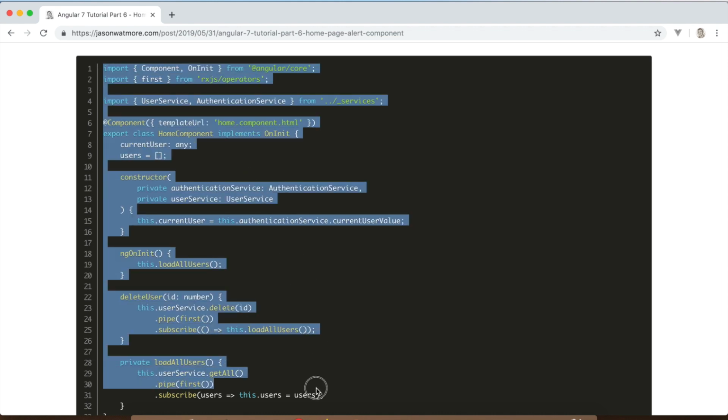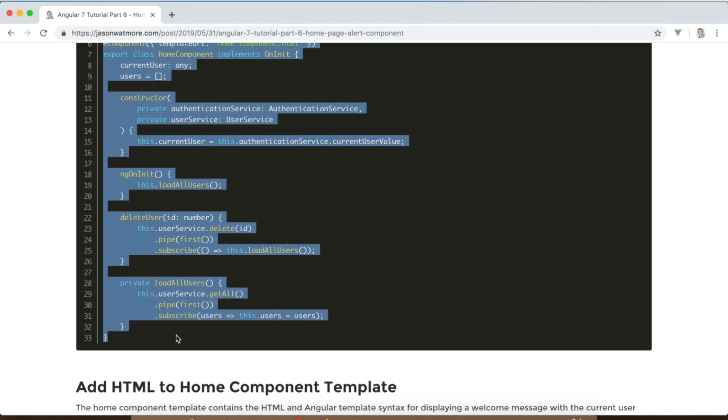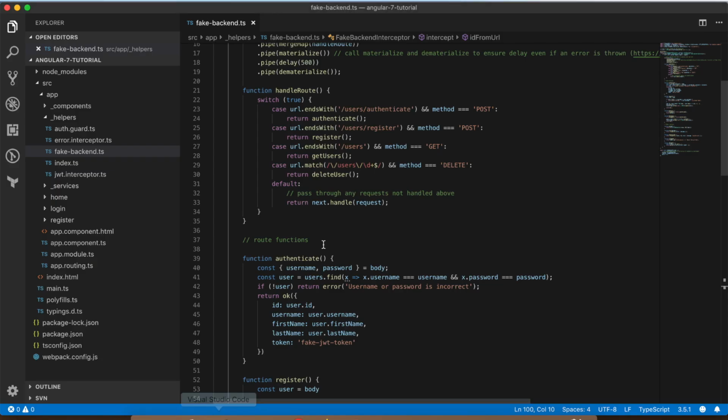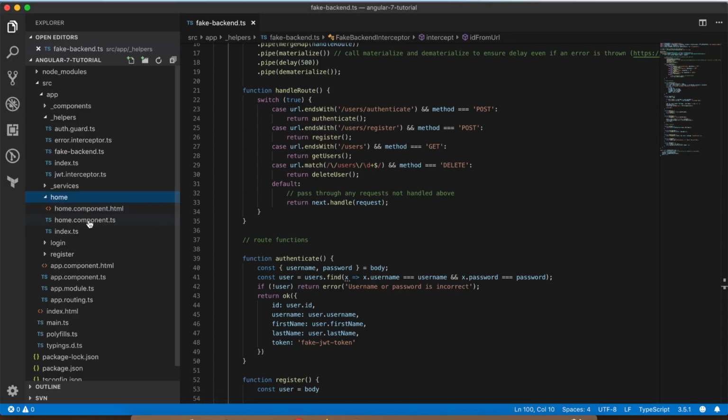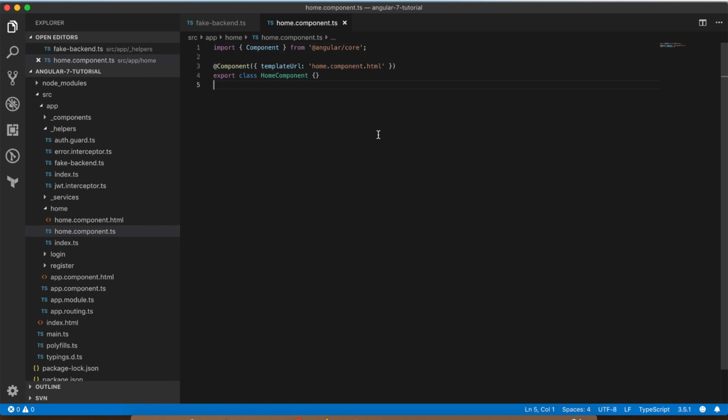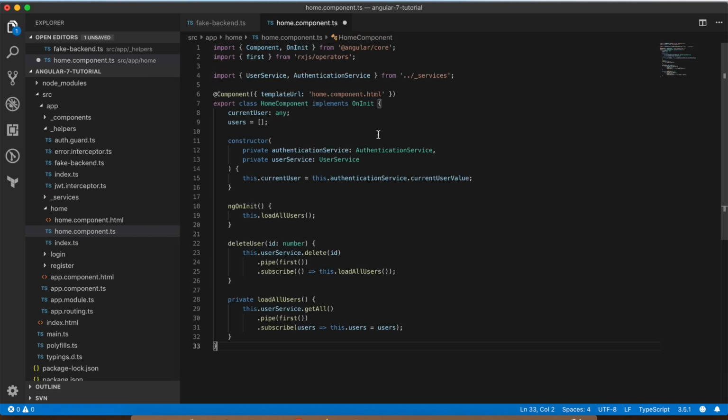Okay, so if we highlight the code there for the home component, and back in VS Code, open up the home component, and paste that there.